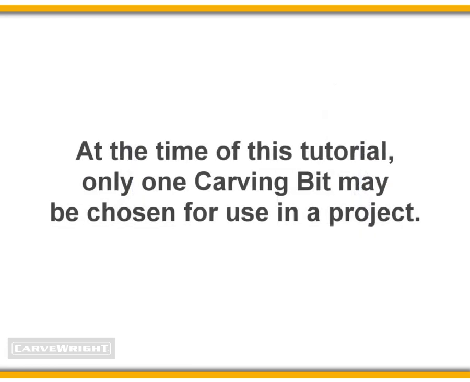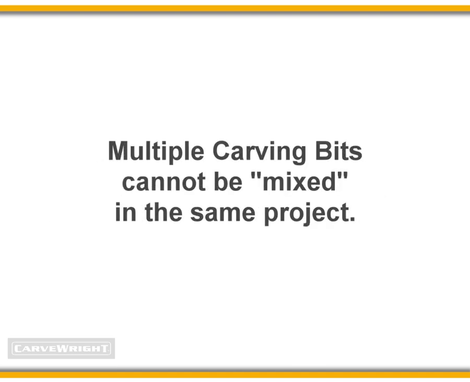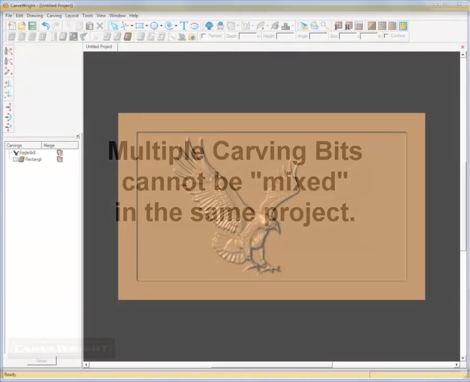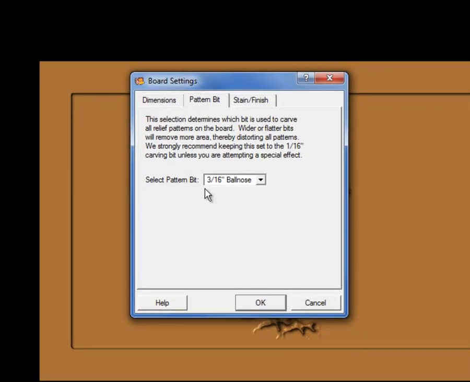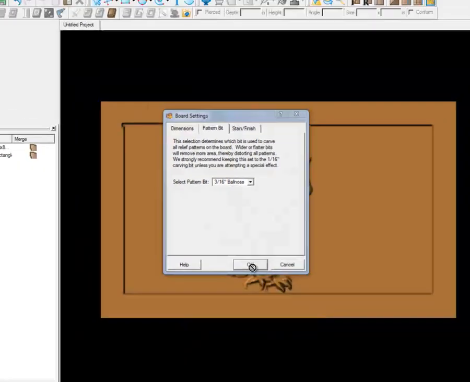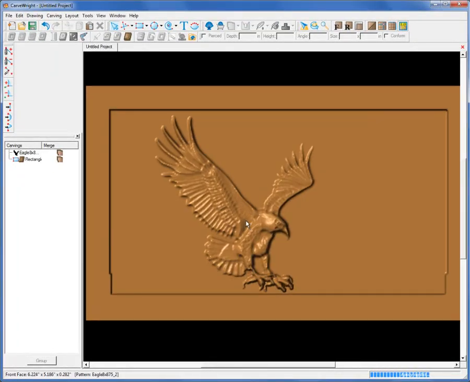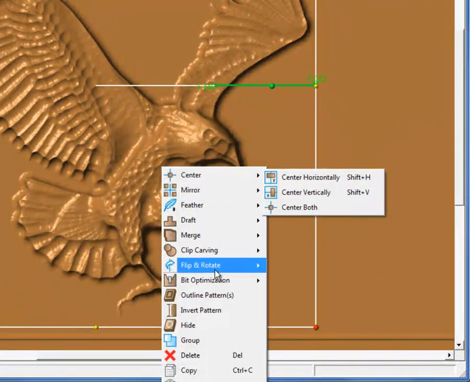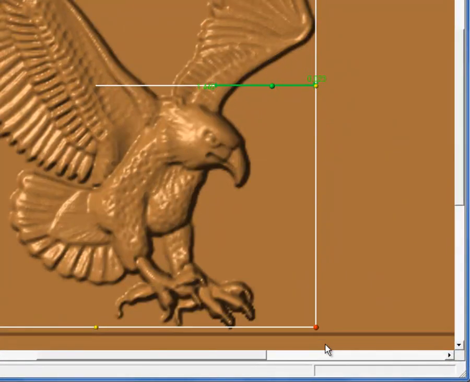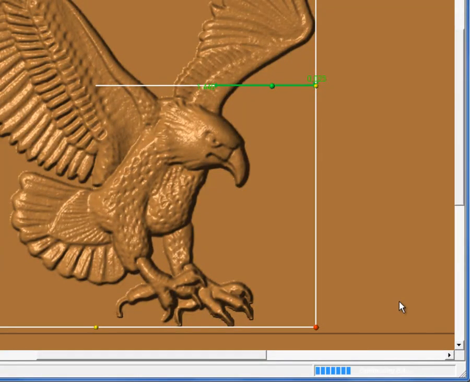Presently, at the time of the making of this tutorial, you can only use one carving bit for all the carving procedures in a project. You cannot mix and match different carving bits within the same project. Since all carving operations will be performed using whatever single carving bit you've specified, it's important to observe the Designer preview carefully to make sure your carving bit selection is suitable for all elements in your project. Be sure to use bit optimization on all raster carve items such as patterns, so that the preview is updated to show how the bit will perform.